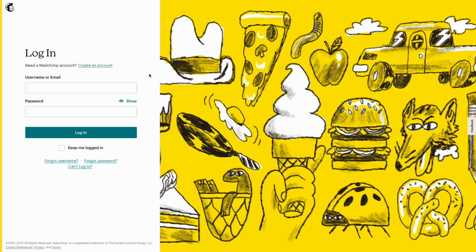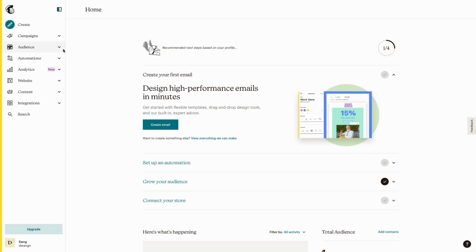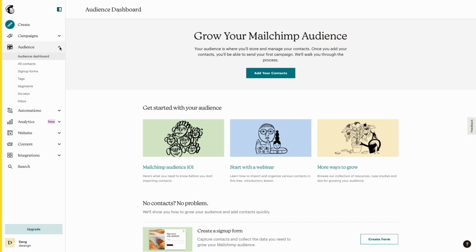Okay, so first off, you can visit your MailChimp account by clicking on the link in the description. If you haven't had an account, click on Create an Account. If you have already, you just log into your account with username and password. From here we're going to go on to Audience and Audience Dashboard. You can add your contacts here.